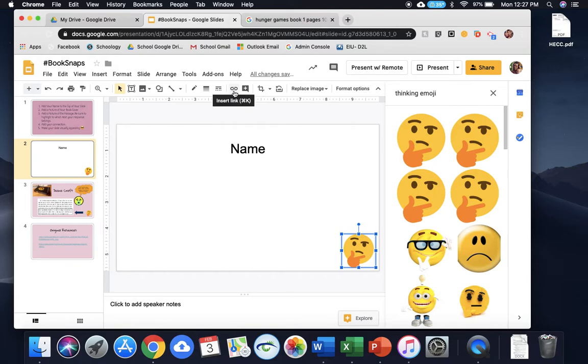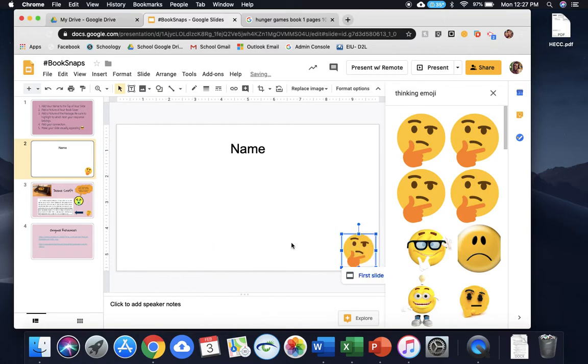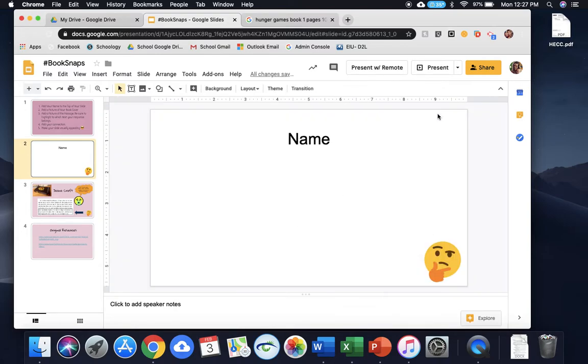And then up here in the taskbar, there's this insert link. It looks like a paperclip. I'm going to select that and go to slides in this presentation, and I'm going to go to first slide. I'm going to apply that. So this is my template slide.